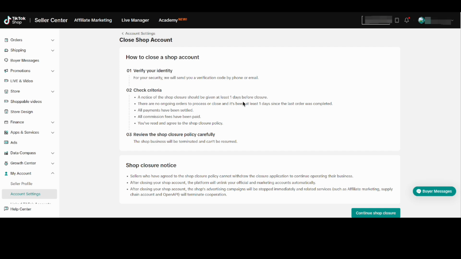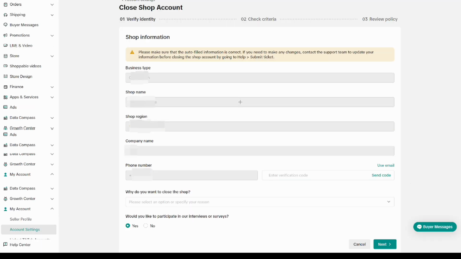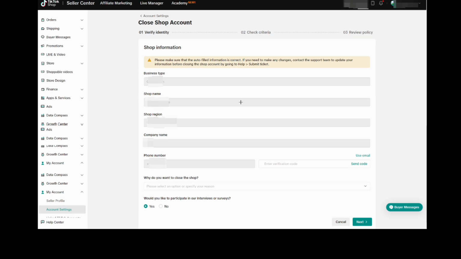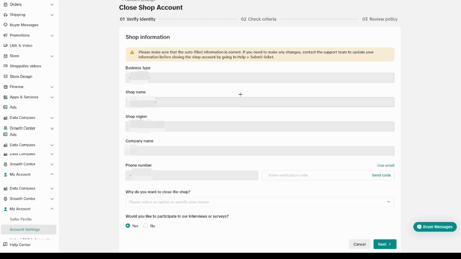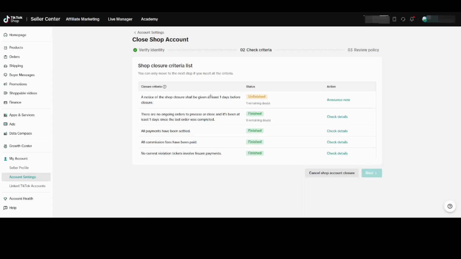You will have to follow all these steps, of course. So next you're going to have to close your shop account right here. So enter your details and all. Next, once you have done that, there's going to be statuses for the things to do, like a notice for the shop closure should be given 1 day before the closure. So you'll have to announce that before you can even close it.